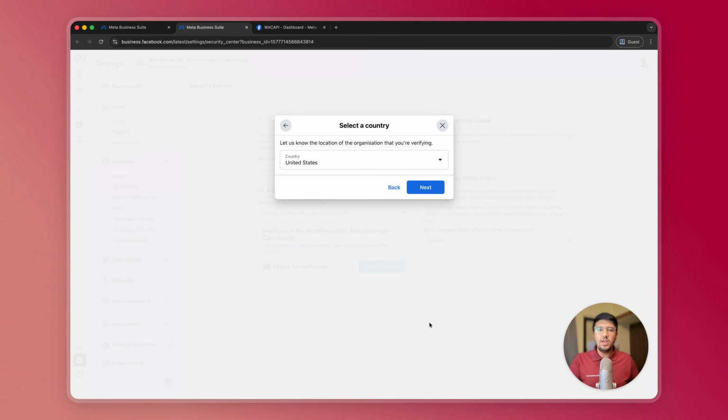And from here, you'll have to select all the details where your business is located, as well as whatever compliance documents Meta asks for. For example, if your business is registered in India, then you can upload your GST certificate, MSME certificate, or certificate of incorporation and get started with the details. The process is very easy and the registration normally takes 5 to 10 minutes, but in some cases it might take 24 to 48 hours.